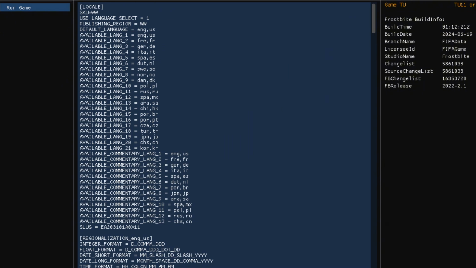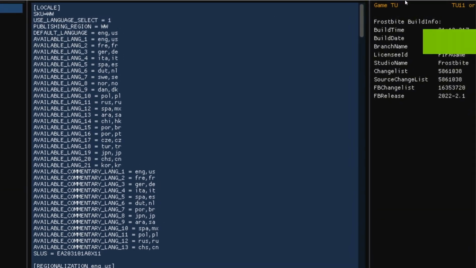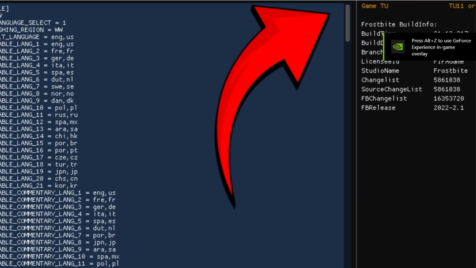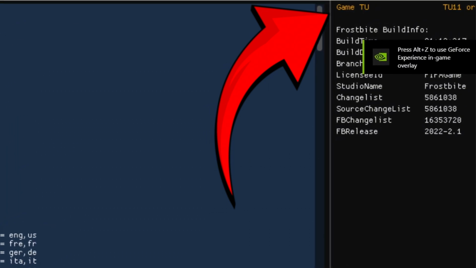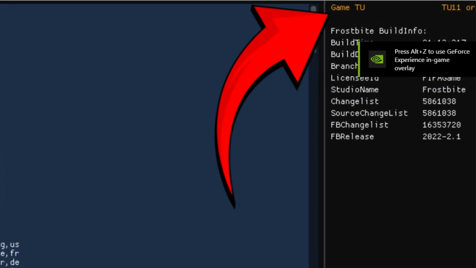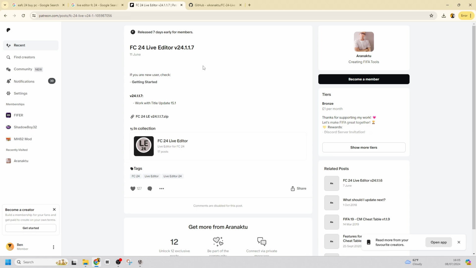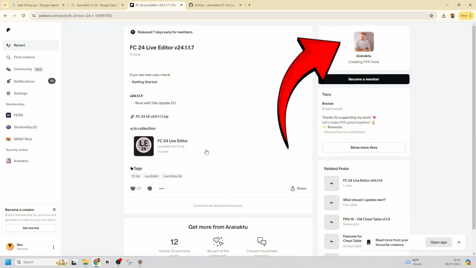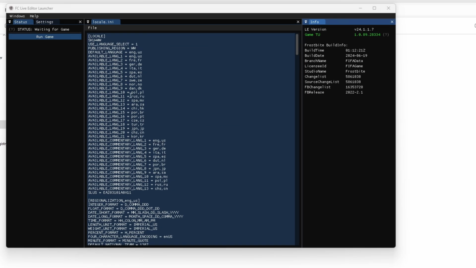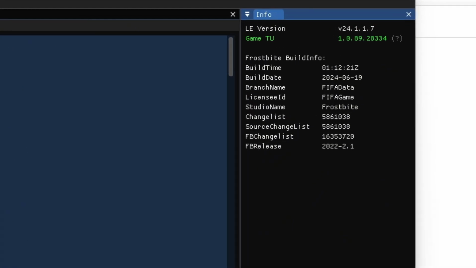Remember when I said it's important to have the right version installed? As you can see, mine has a yellow warning in the top right, indicating the live editor is not compatible with my version of FIFA, which means it will not work. There's a simple fix for this. Go back to Patreon, sign up, and you will find the latest version. You do not need to pay, but it is always nice to give back to the developers who make all of this possible. Now you can see the text has turned green, which means we are set to go.